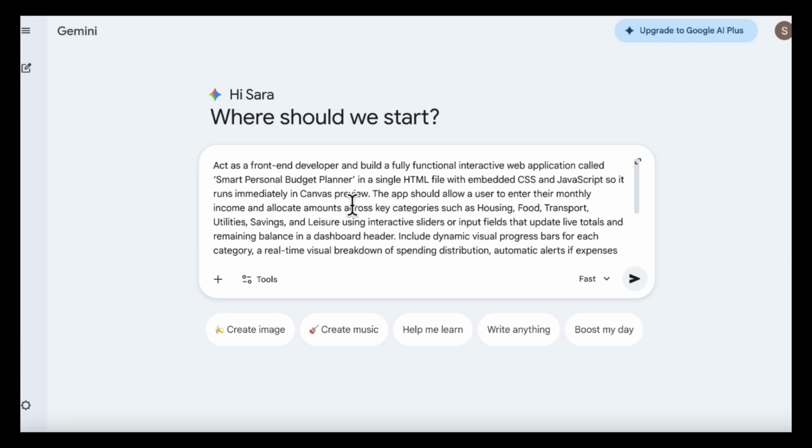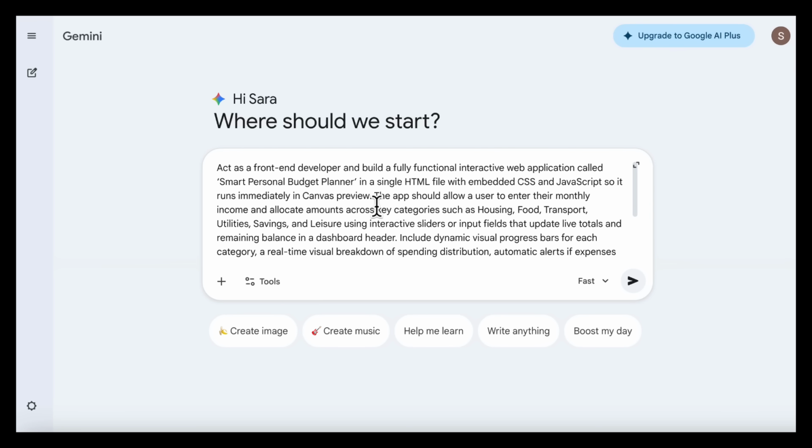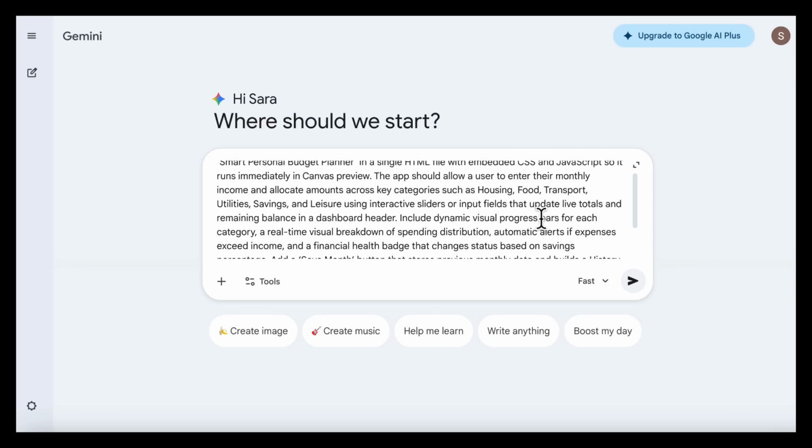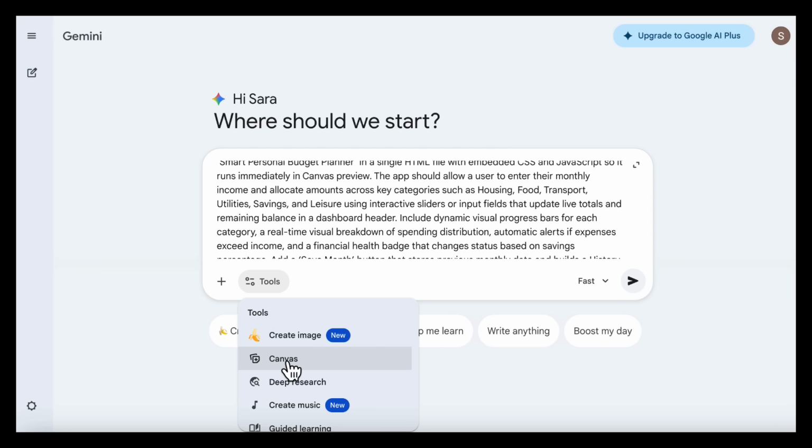Build a fully interactive smart personal budget planner as a single HTML file with embedded CSS and JavaScript that runs in Canvas Preview. Let users enter income, adjust spending across key categories with live totals, progress bars, savings rate, overspending alerts, and a financial health badge. Include a Save Month button that stores data and creates a visual history dashboard with trends. Use clean, responsive design and instant updates. No external libraries.